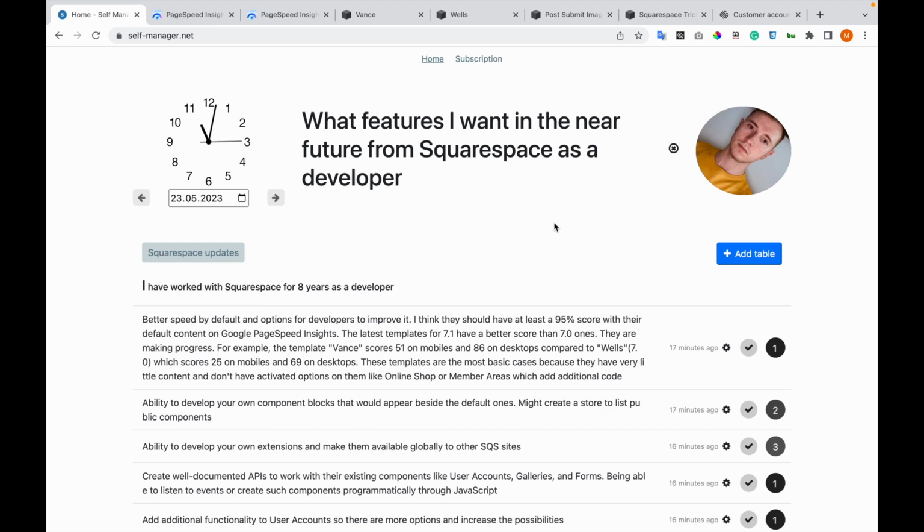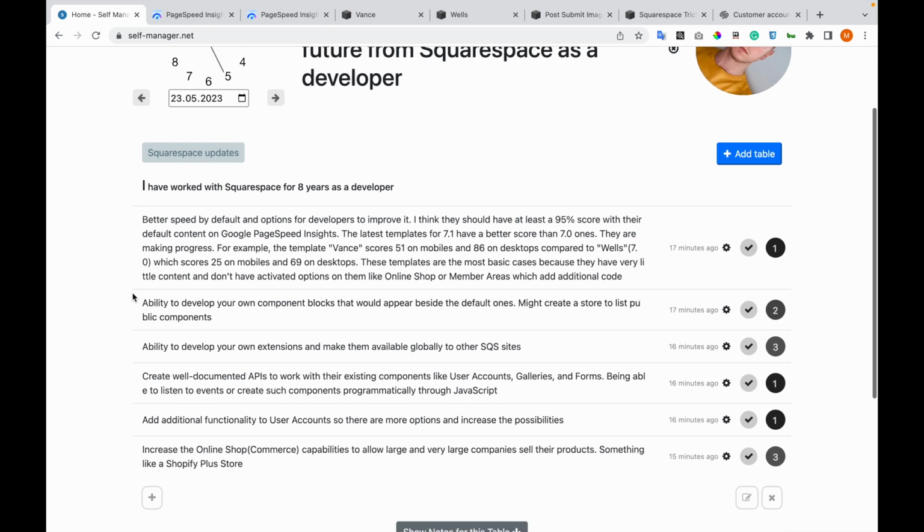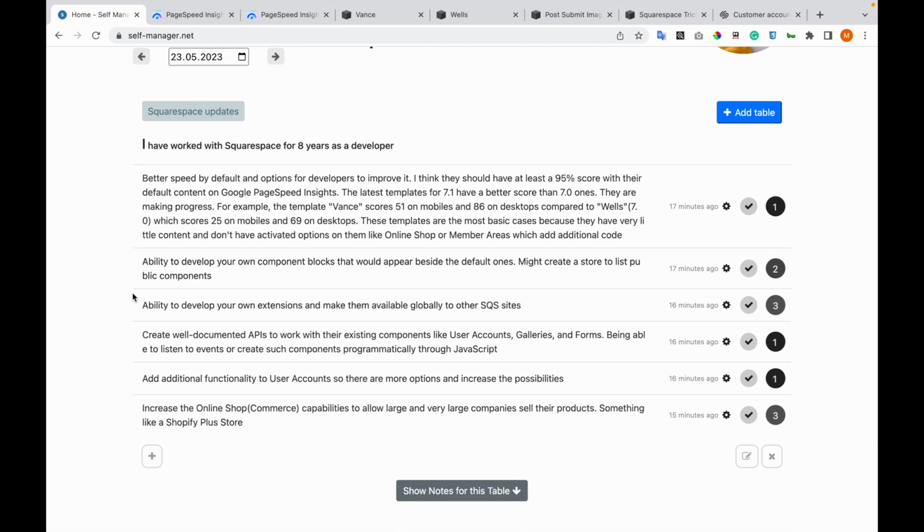What feature would I like to see in the near future from Squarespace? I have worked with Squarespace for 8 years as a developer. My first feature request is better speed scores by default and options for developers to improve it. I think they should have at least a 95% score with their default content on Google PageSpeed Insights.